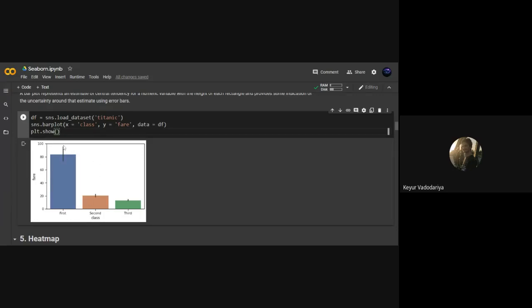Now this line indicates an error estimate. Okay, so we can say that there may be some error from this range to this range for this particular data. That for class equal to first, the errors might be ranging from this to this.